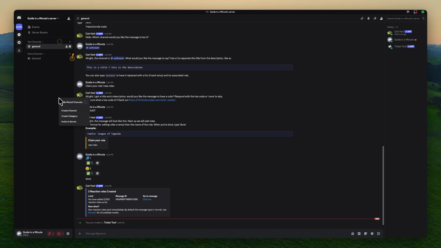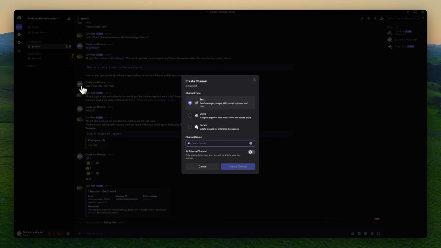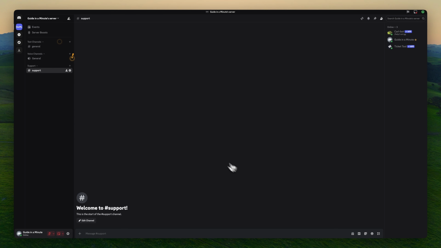Now, the next step is to right click here and then simply create a new category. So we're gonna name this support, then click on create category. Then we just have to create a new text channel. And then here, I'm going to name it support, click on create.